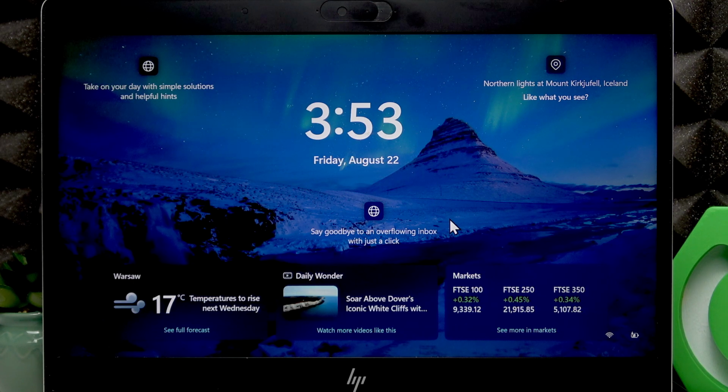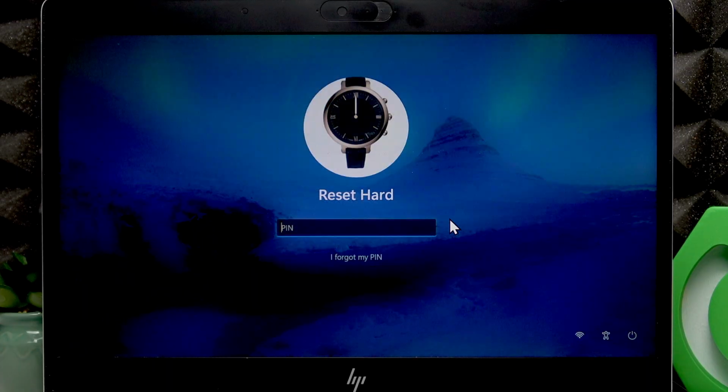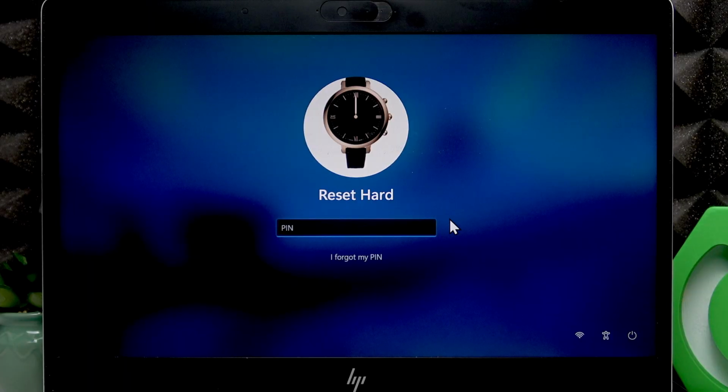Welcome, in front of me is HP EliteBook 745, and in this video I will show you how to restore your account PIN if in case you forgot it.